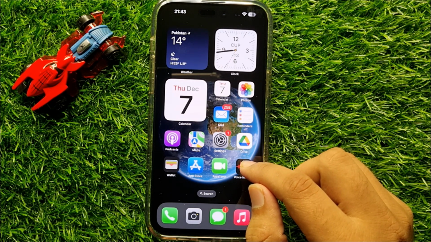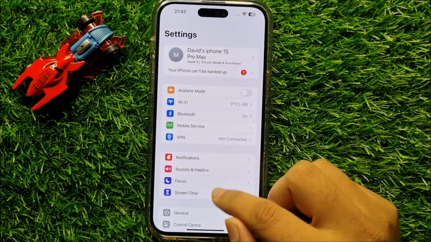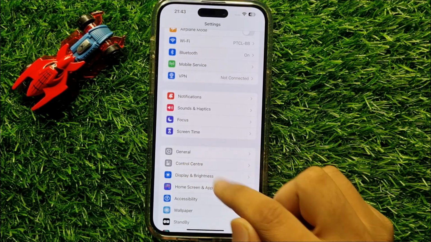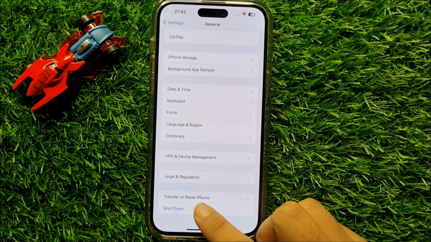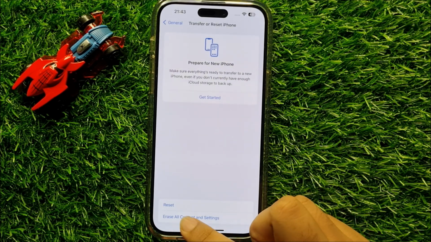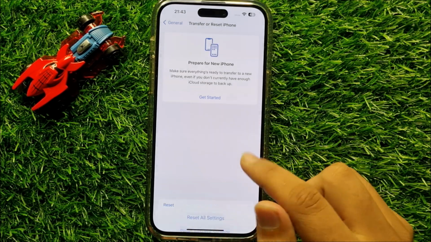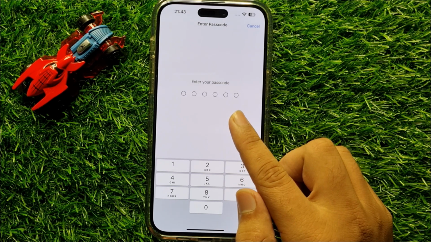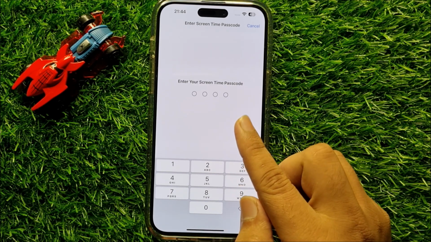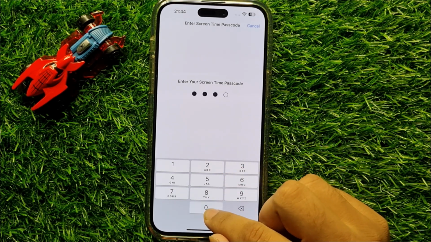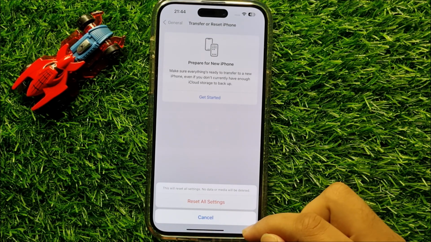So to fix this issue, first of all open settings. Now in settings, scroll down and click on General. Now in General, scroll down and click on Transfer or Reset iPhone and then click on Reset All Settings. Now enter your lock screen passcode and then enter the screen time passcode and then again click on Reset All Settings to confirm.